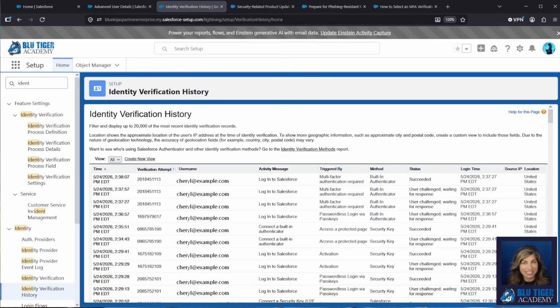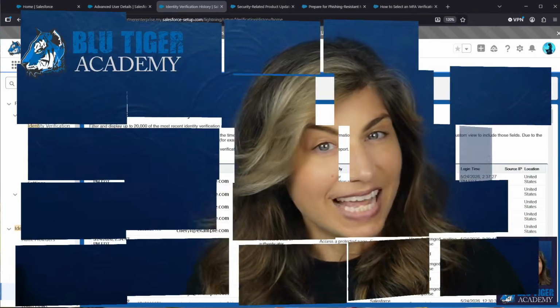Good luck with your implementations, and hope you enjoy the passwordless logins using the security keys and built-in authenticators like I do.